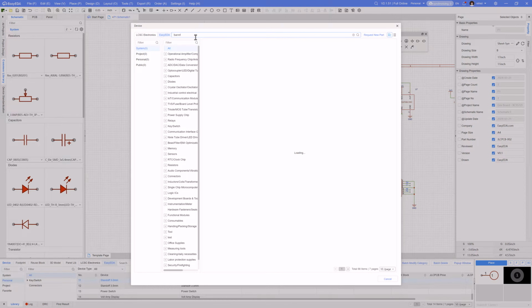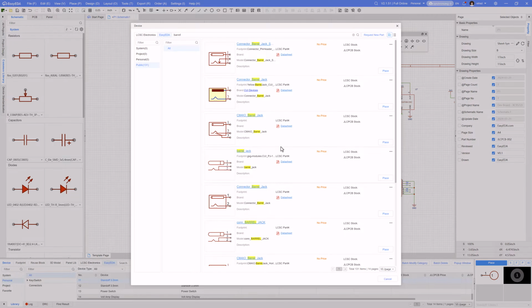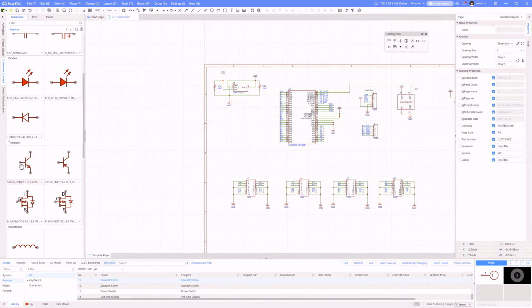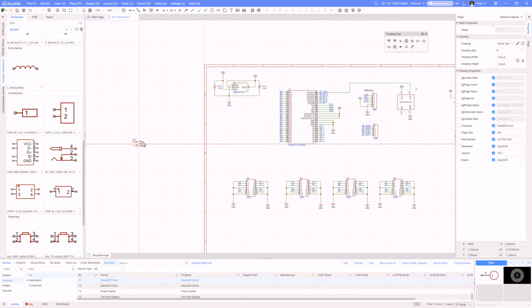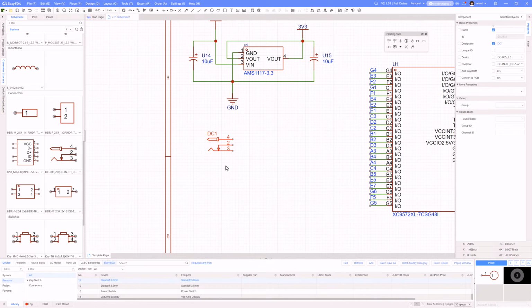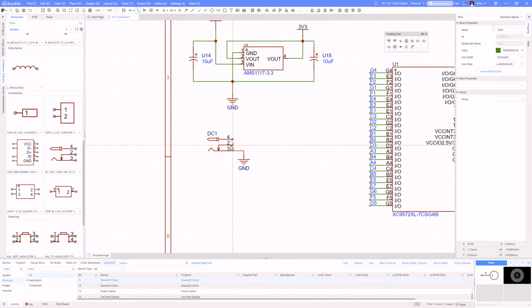I could come in here and search for barrel and just see if I can find anything. I don't see anything in the system for some reason. If I go to public, I can see that, okay, I've got barrel jacks. I could pick one of these. Maybe there was one over here? So I'll pick that and bring that in here. And when I do that, I'm going to need a ground, which I think these two are going to be the same thing. And then I'm going to need up here my actual 5-volt coming in.